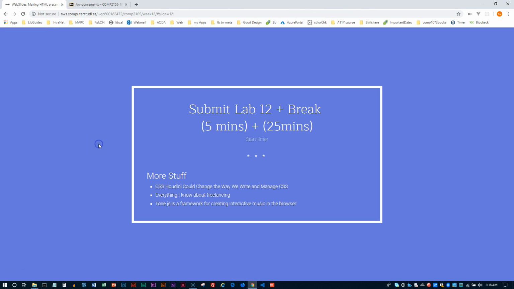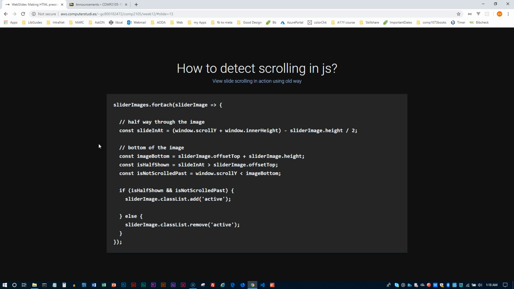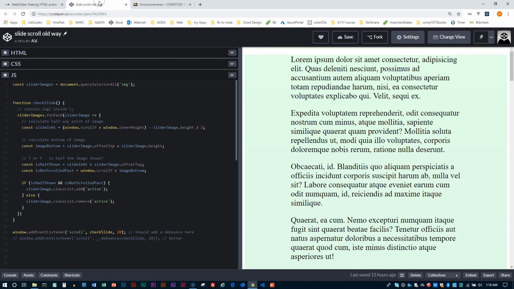What else? Yeah. So let's pretend the break is over. The next concept is how to detect that scrolling effect with the images in plain JavaScript. Let me just say there are 2 ways currently. There's the old way and the new way. And I've created a couple of CodePens to demonstrate.